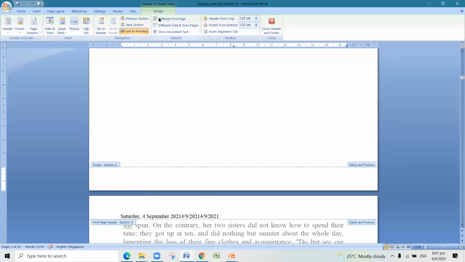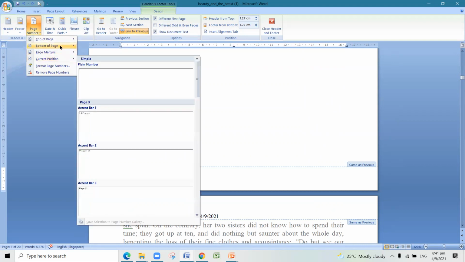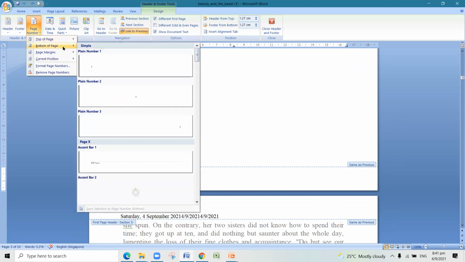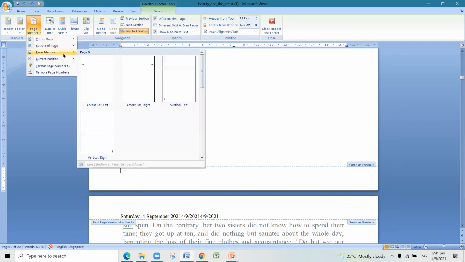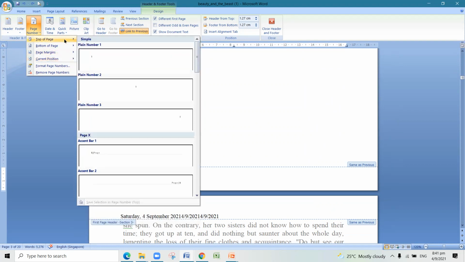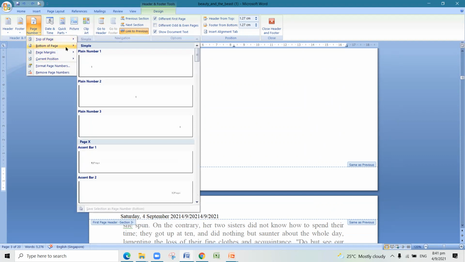So you go here, same design, Page Number. There are so many options here for how to do the page number. Do you want the page number on the top of the page, the bottom of the page, in the margin, or in the current position? Current position means wherever the cursor is, that position the page number will come. Usually in a lot of documents you have it at the bottom of the page, so I just use that as an example. I want my page number to be at the bottom of the page.